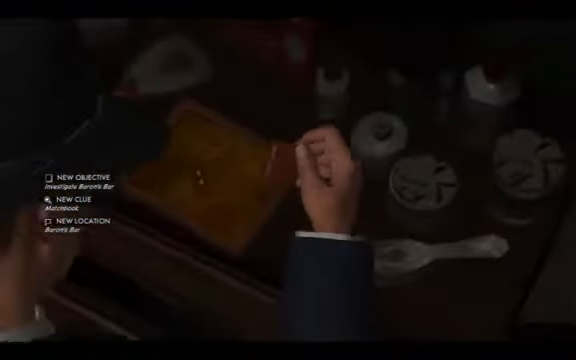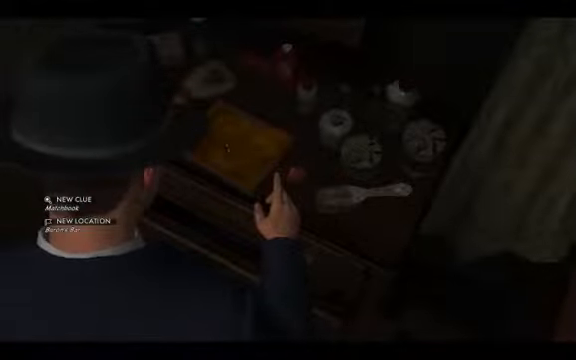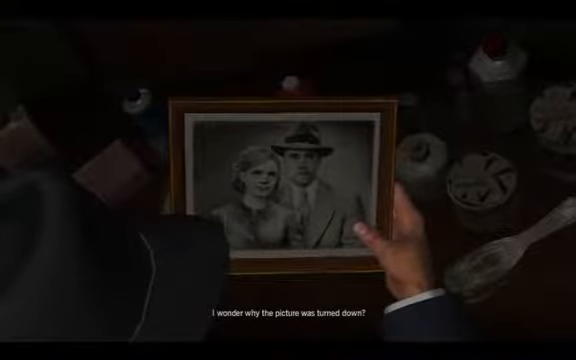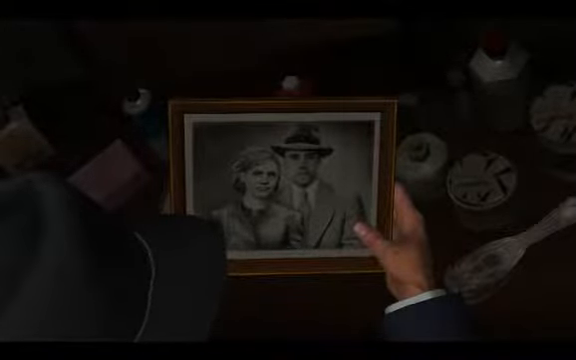Why is this down? No, not this. To check if she was a regular. Yeah, she probably was. If it's zoomed in, that means the game is telling us that they're a regular. Why is that down there? I wonder why the picture was turned down. Yes, I do want to ask about that.